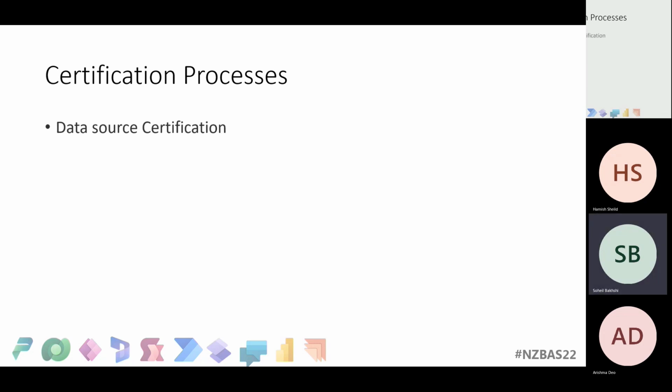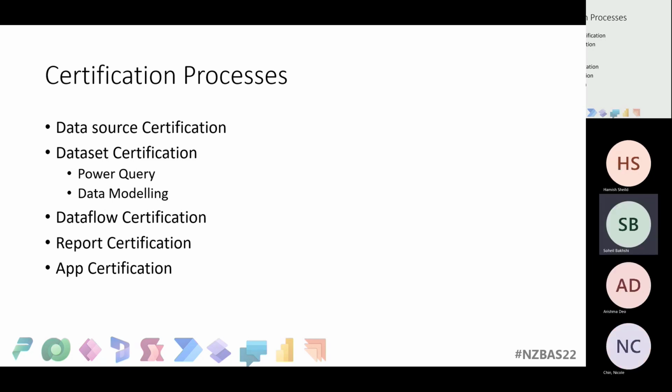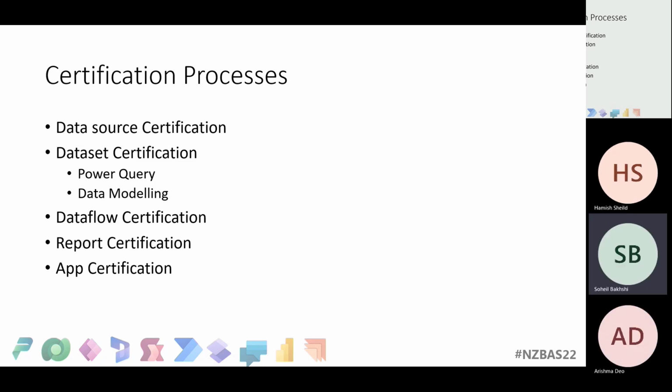Okay, certification processes. What do we have about certification processes? So certification processes also include, in general, data source certification. That's a generic rule of thumb, rubbish in, rubbish out, right? So if we create a very well-built data model in Power BI, and we followed all the best practices in Power Query, in the data modeling, and data visualization, apps, everything, right? If the quality of data that comes in is rubbish, yeah.